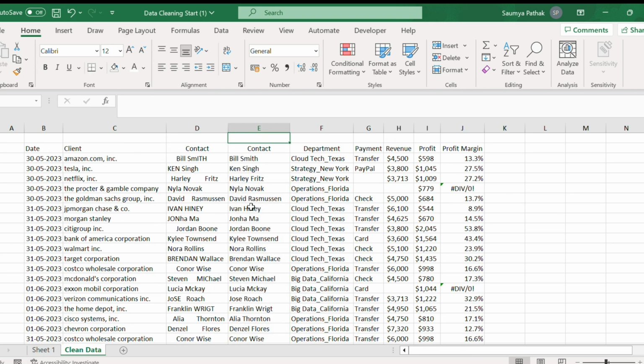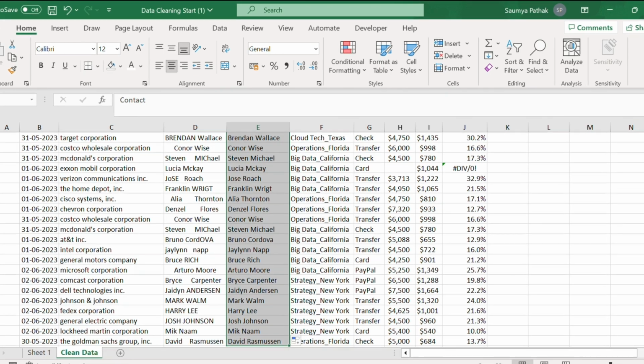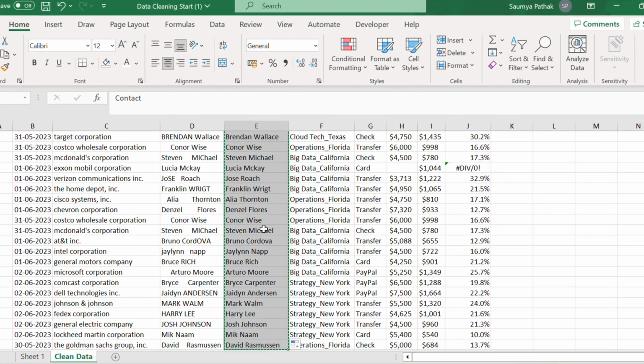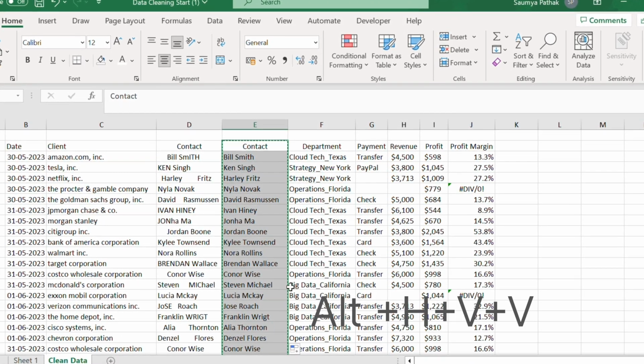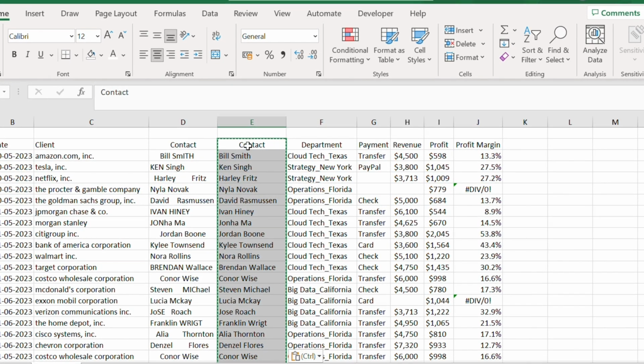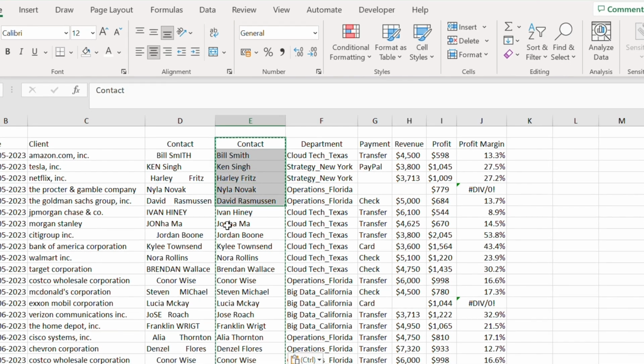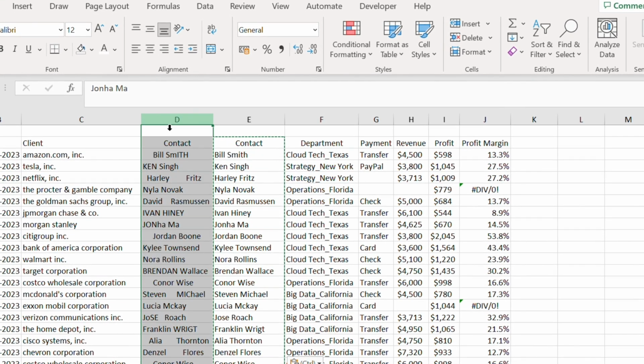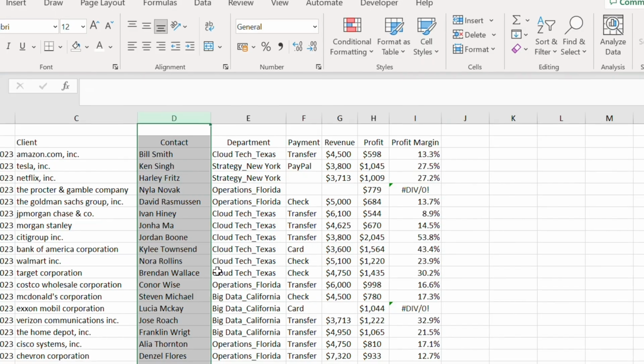Now we will copy all of the things that are in column E and use Alt H V V to paste the values, and we will be deleting column D, which will not give us the reference error.